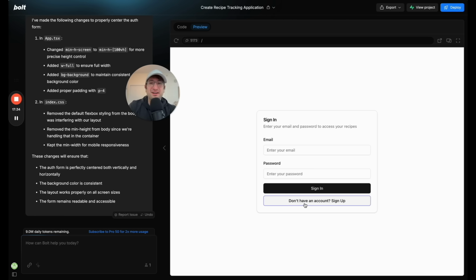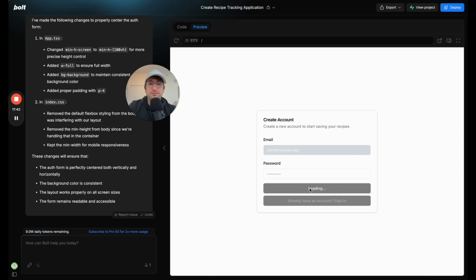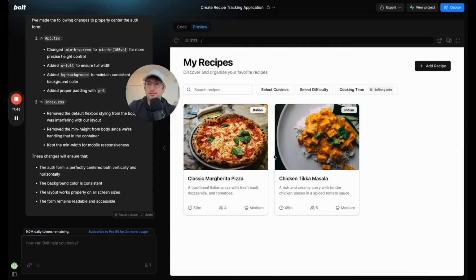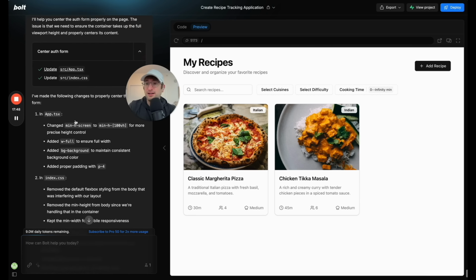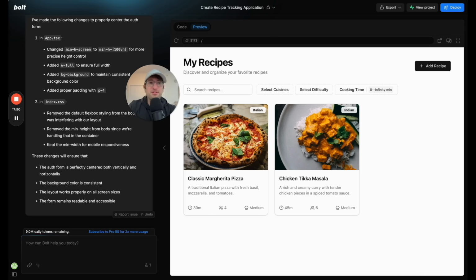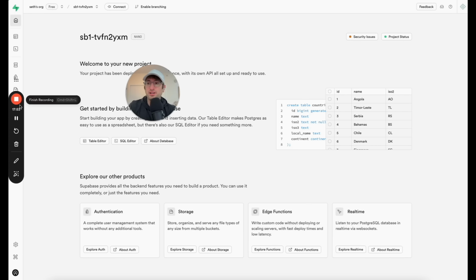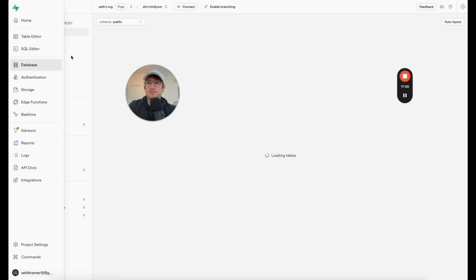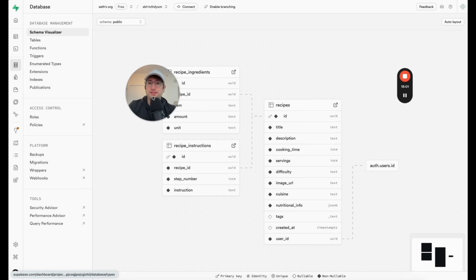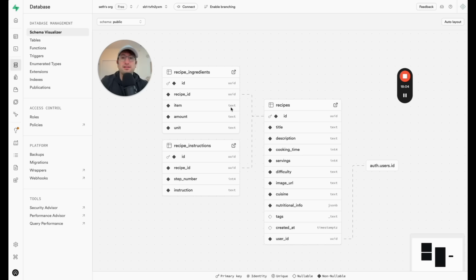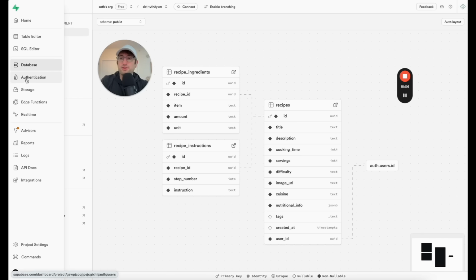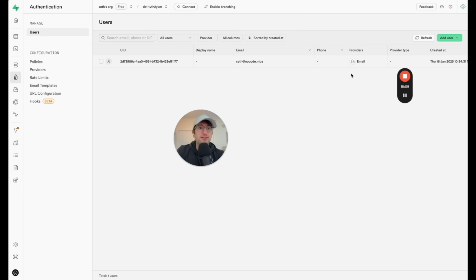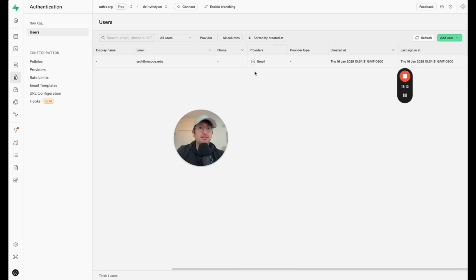Let's click sign up. I don't know if it has this functionality built in yet, but let's see. So I'm going to say create account. And okay, cool. It looks like it did it. Let me just check the project here. If we go to the project, on the left side, we go to database. So we can see how it's set up the database structure. If we go to authentication, you can see, okay, created. It did create the account.